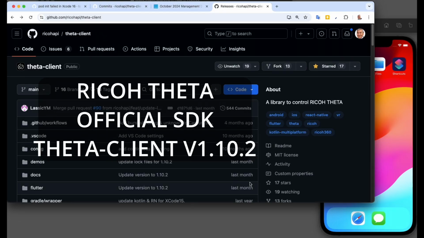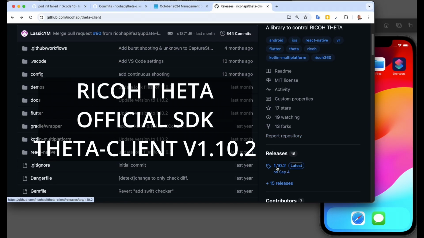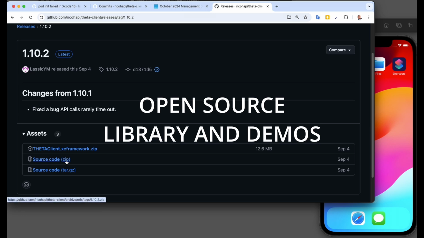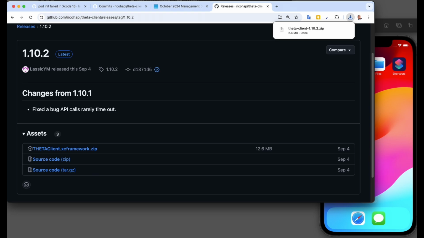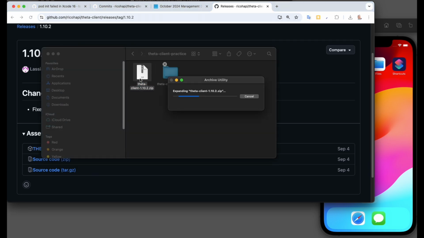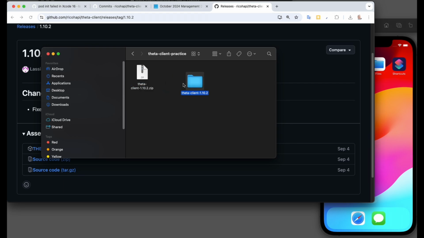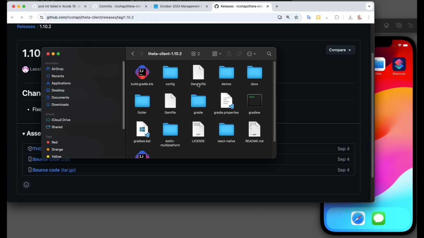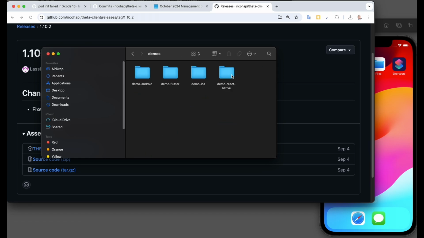This tutorial covers how to install and use the official SDK for the RICOH Theta cameras. theta-client is a set of open source libraries and demos. Go to GitHub and download the project. Unzip the project. We're going to focus on the native iOS demo running in Swift. Demos also exist for Flutter, Android Native, and React Native.